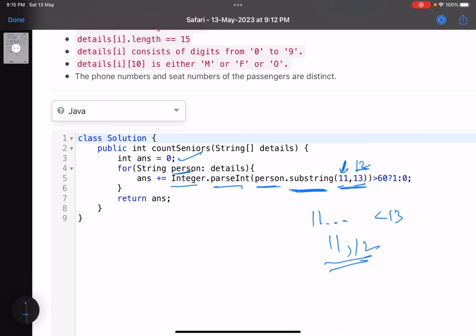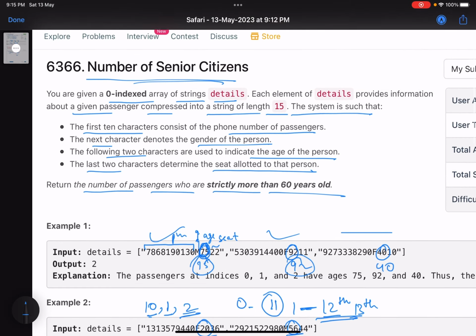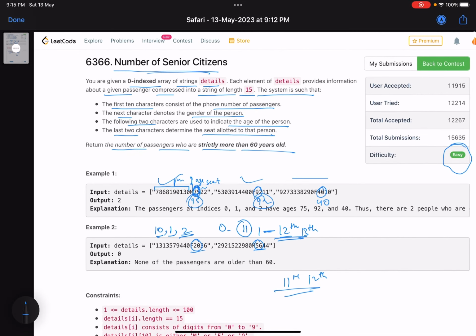Okay, these will be combined, and basically what I'm doing, I'm converting it into integer and directly comparing. If this is greater than 60, add 1 to your answer, else add 0 to your answer. Okay, this is the ternary operator that I've used, just a single line of code, and finally we return your answer. Okay, so nothing fancy in this problem. I would say it's sort of a warm-up so that you have some confidence that actually one problem is solved, right? So yeah, that's it for this problem.